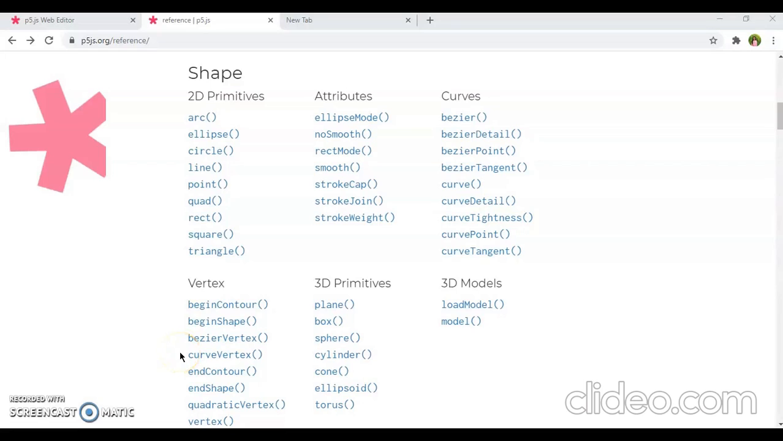Hi guys, this is Meghna and this is the second tutorial on how to code in p5.js, and today I'm going to mostly tell about 2D primitives in p5.js. So 2D primitives are nothing but 2D shapes available in p5.js web editor.